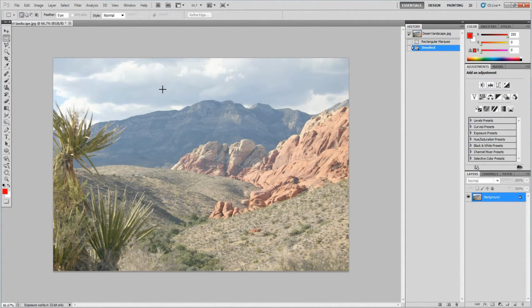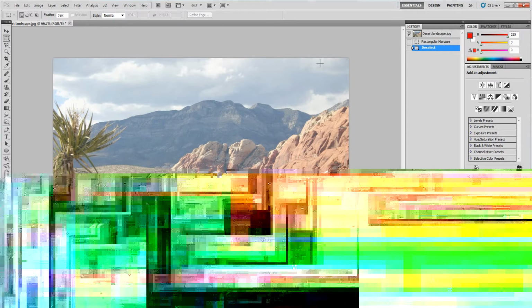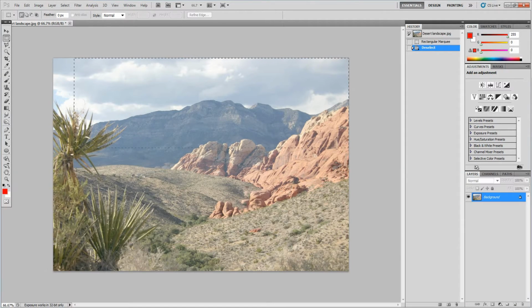Hello, today we're going to be changing the shadowing and highlights and the HDR toning. I've purposely picked this picture because it's fairly dull and doesn't have much colour, and I'm going to change that.